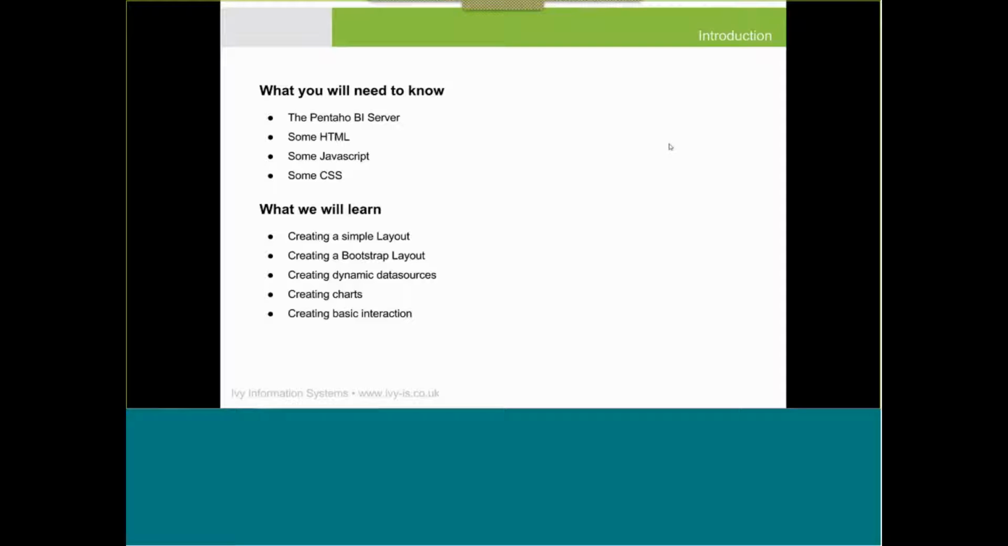These are all web technologies, so if you come from a web designing background, you should be pretty familiar with them. Some of the things I want to cover: I want to create a simple layout using the CDE, using the existing Blueprint layout engine. This has existed in the CDE for a couple of years, but it doesn't work particularly well on mobile devices.